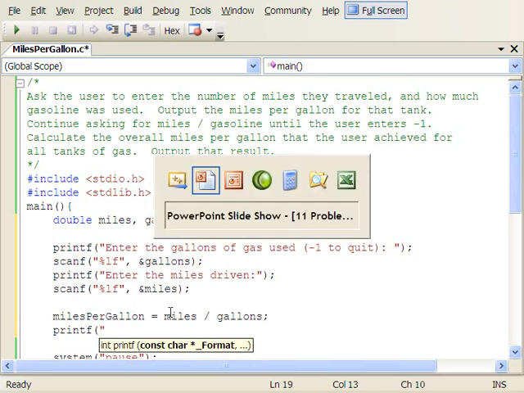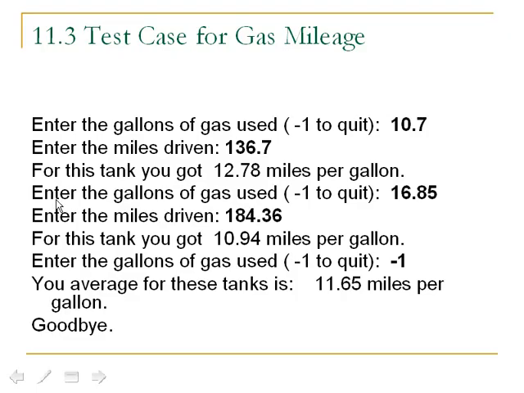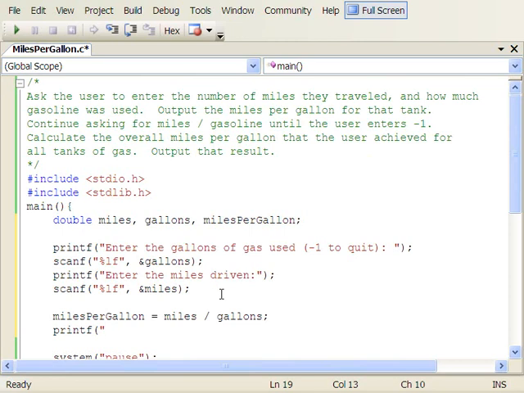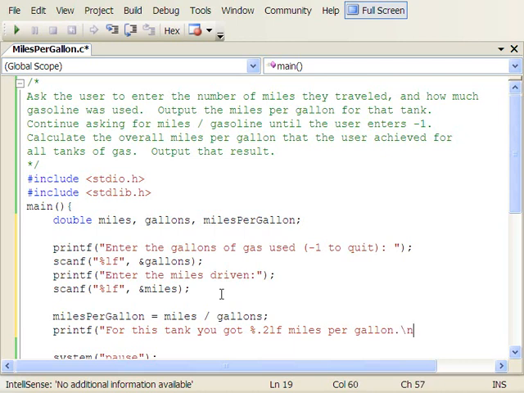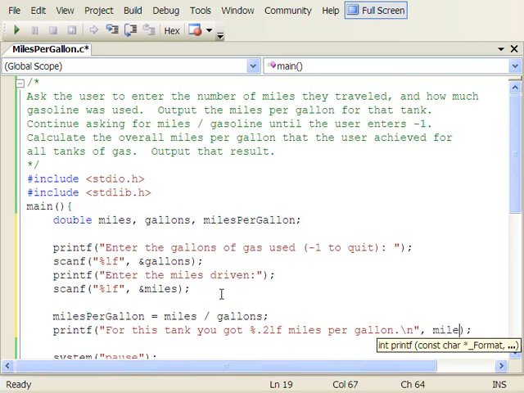Now I can never remember exactly what it looks like. For this tank you got miles per gallon. Okay, for this tank you got %.2 LF miles per gallon. I hope I'm making some mistakes so that we'll have something interesting to talk about. Oh, yes, there I did make one mistake. Let's put in the variable here so that it will get output. Miles per gallon.